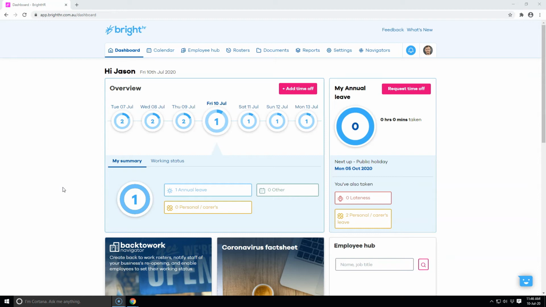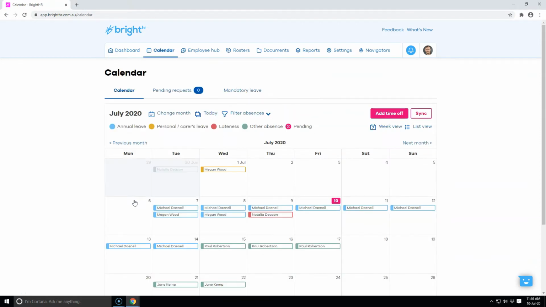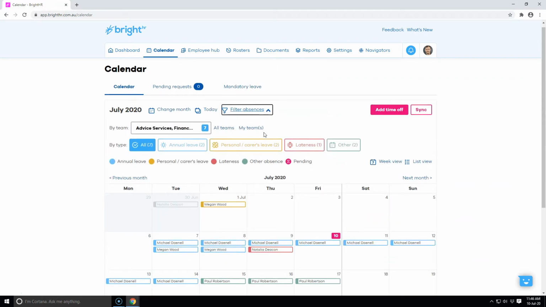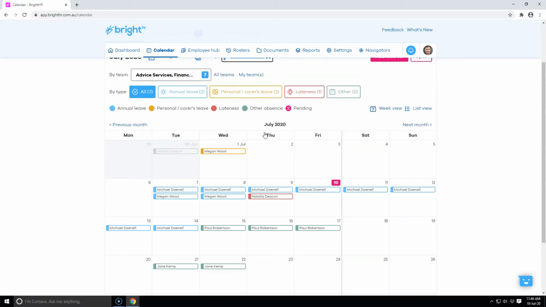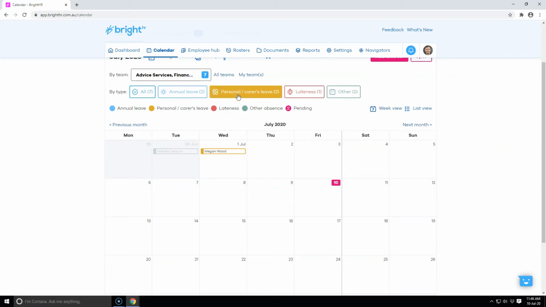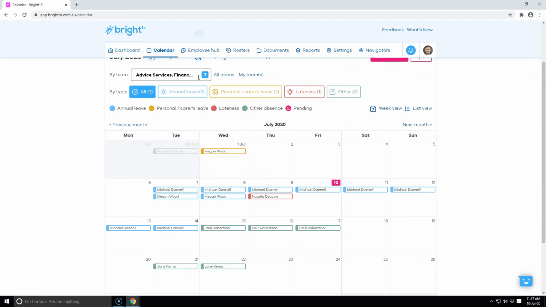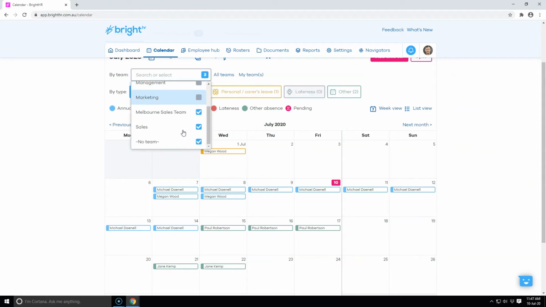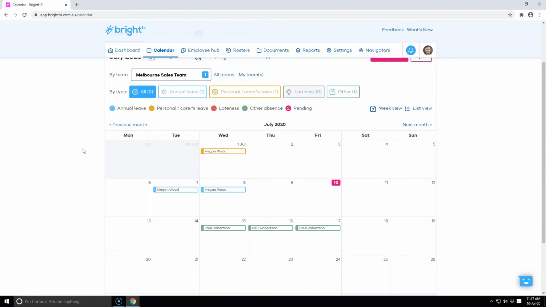To get to your absence calendar, select Calendar from the menu toolbar at the top of the page, or select the leave items in your overview. Here, you'll see all your employees' absences color-coded by absence type. Filter absences by type to see why your employees have been off this month. Or by team to see specific members who have past or upcoming leave.